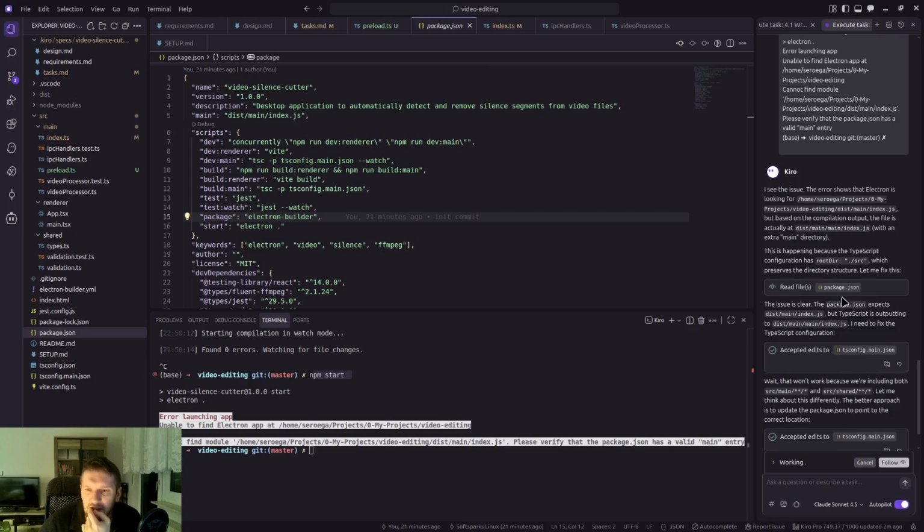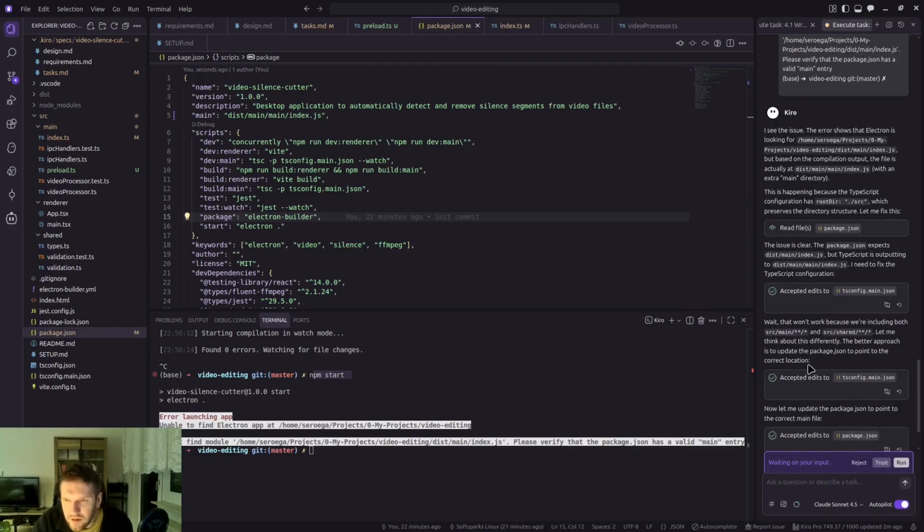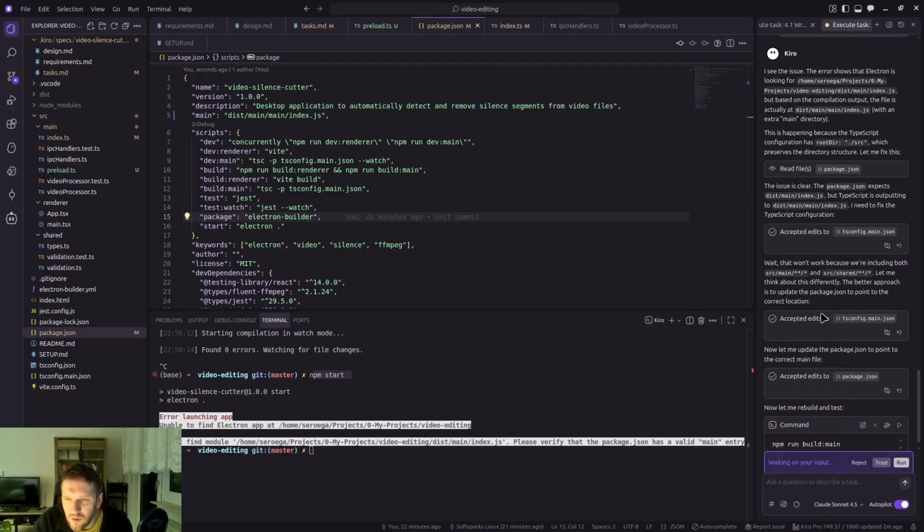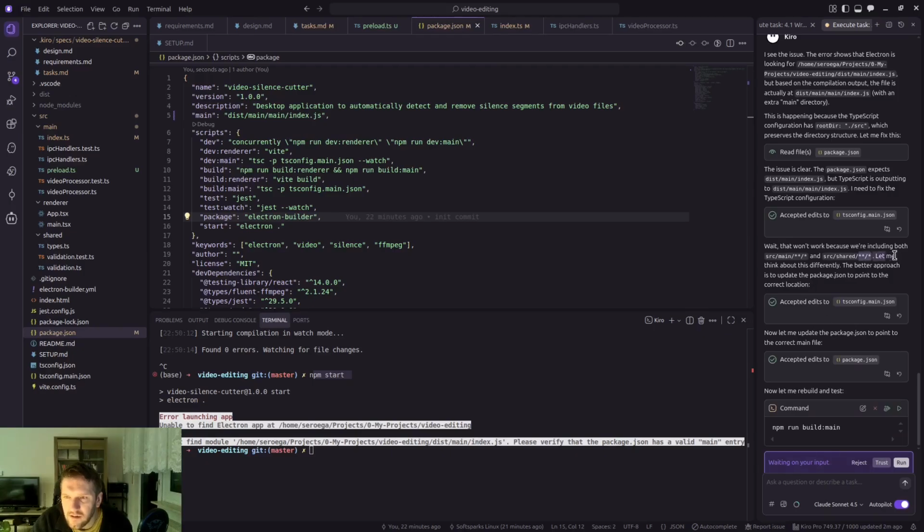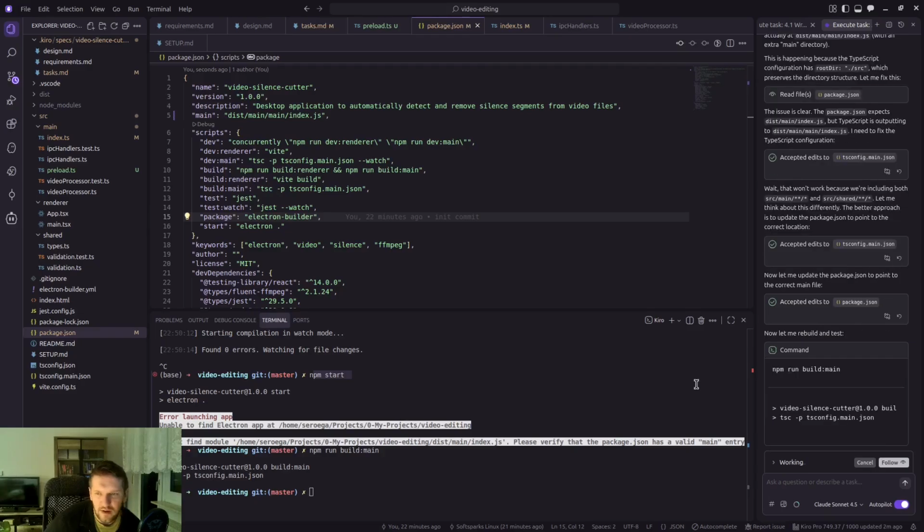Let me fix this. Okay, it was indeed an issue, but TypeScript is outputting... wait, that won't work because we're including both source main and shared. Let me think about this differently. The better approach is to update the package JSON to point to the current location. Okay, now hopefully it has fixed it.